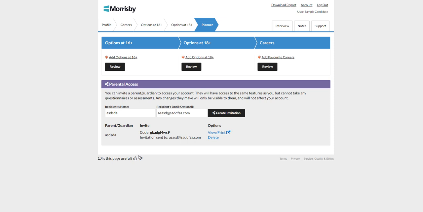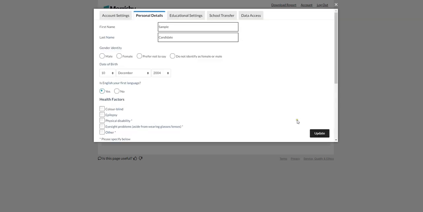When they log in, they'll see exactly what you do. They can make quite a few changes to your profile, but as soon as they log out, all that's lost. So you're still in control of your profile and all the decisions which sit in there. If you want to change things like email addresses, anything like that, you can go up to Account and change this information.